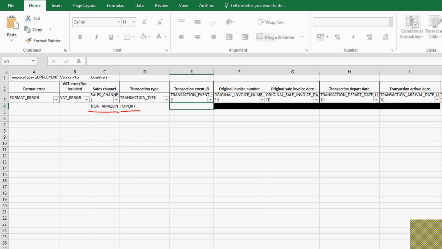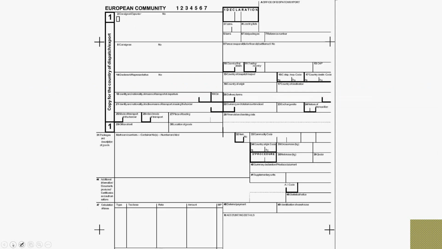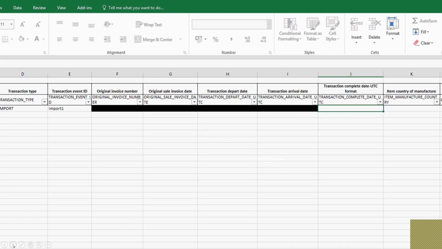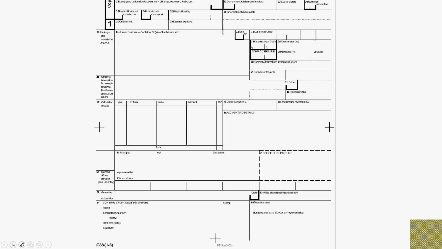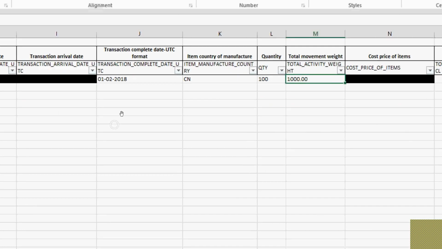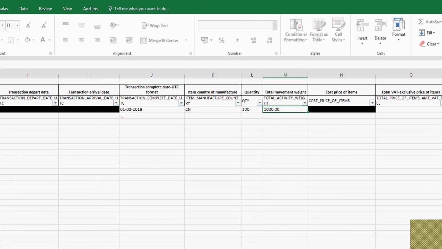For the transaction event ID, please use the customs bill number, which can be found here on your customs bill. So you can see we've plugged that in just here. For the transaction complete date, please use the date of the customs bill, which can be found down at the bottom, along with the place of entry. So that just comes right into here.